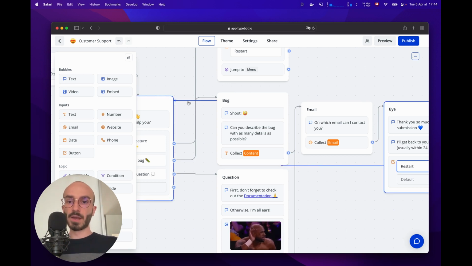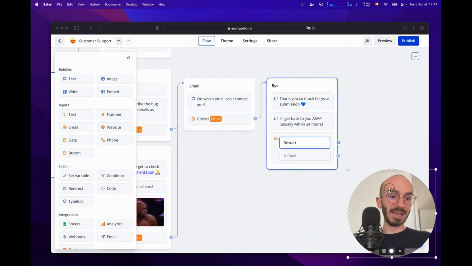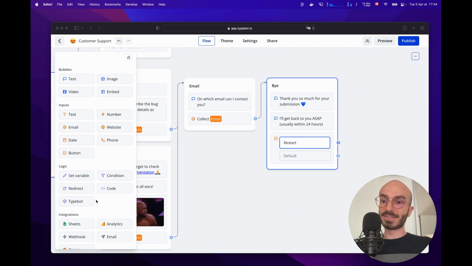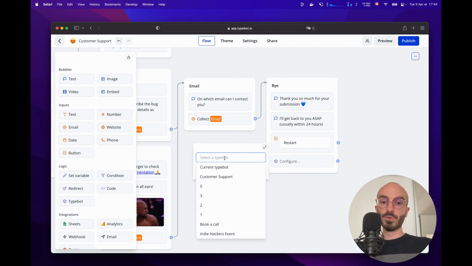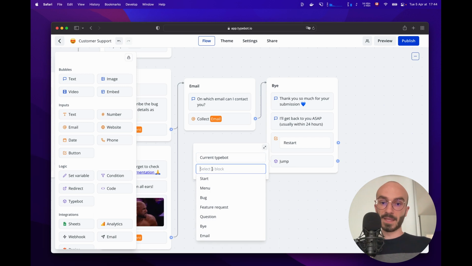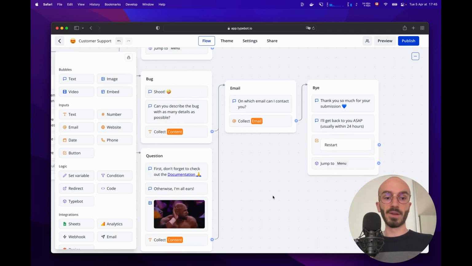So you can just remove this connection and you can use the TypeBot logic block where you can say, okay, I want to jump to a specific block in my current TypeBot, and I want to jump to the menu. And now every time we hit restart, it will jump to the menu and we don't have to connect an arrow that doesn't look very good in our flow. So that's another tip, another best practice to create a clean flow.